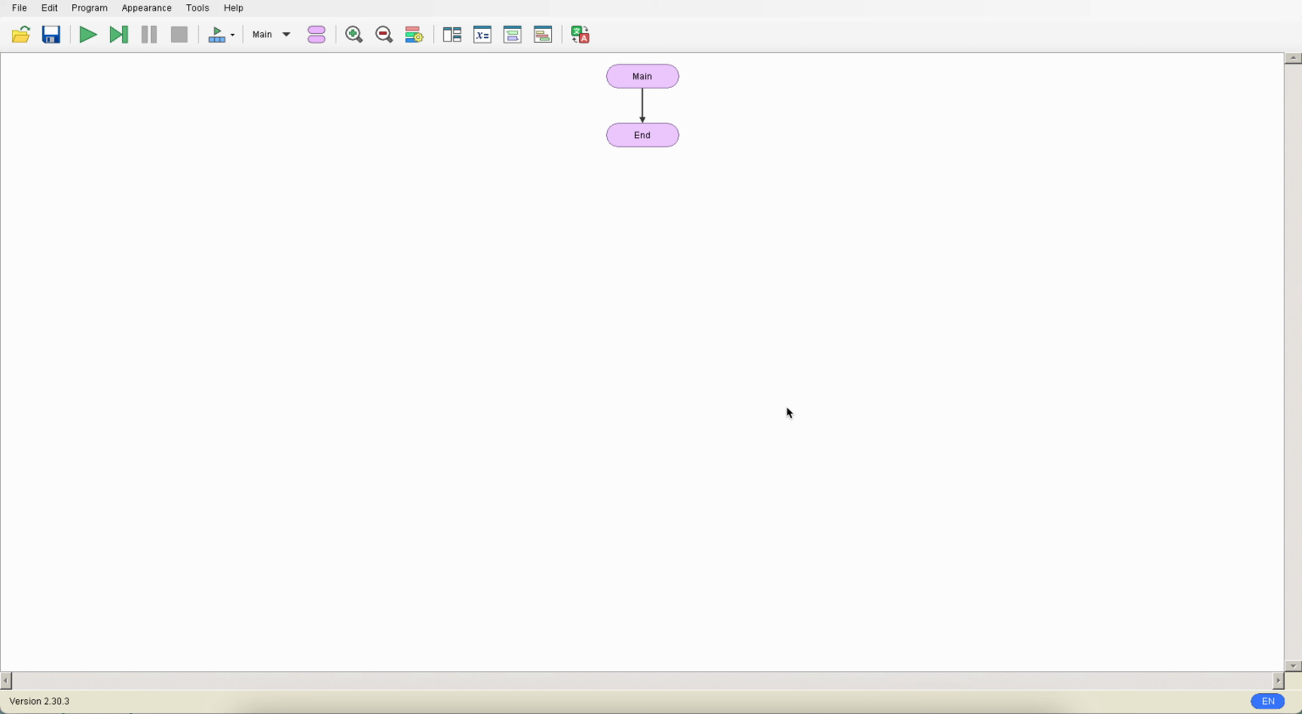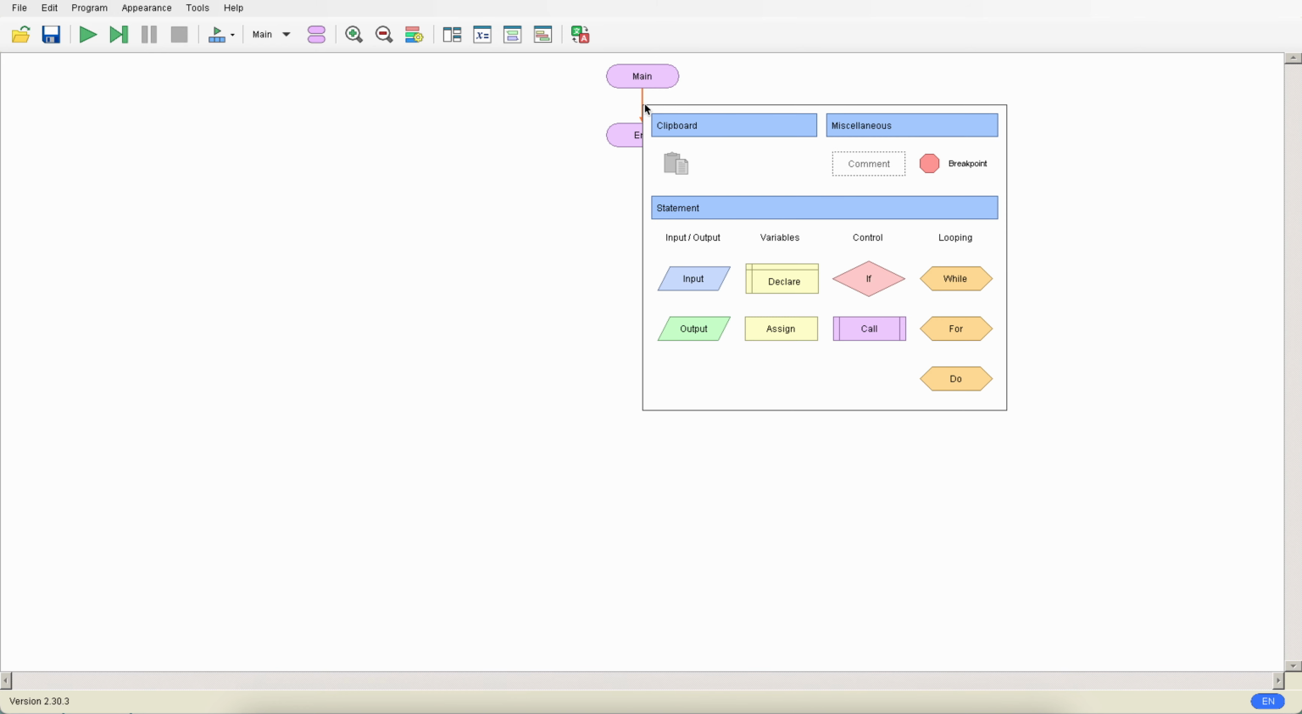Once you have downloaded and installed Flowgorithm, this is how the program looks. It always starts with main and end. These two shapes simply signal the beginning and the end of your program. You'll notice when I hover the mouse over the arrow in between these two shapes, it lights up and I can click that. That's where this picture in the PowerPoint came from, with the shapes that we can choose from.